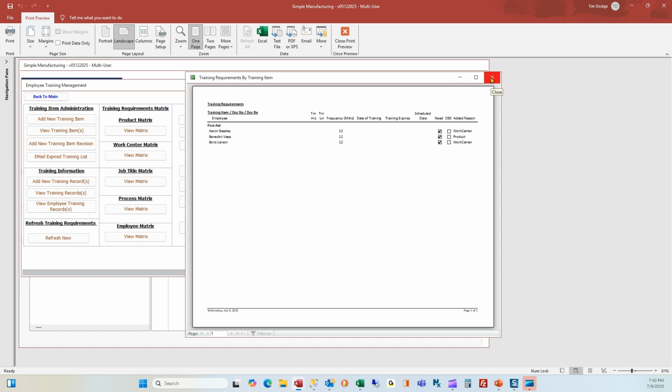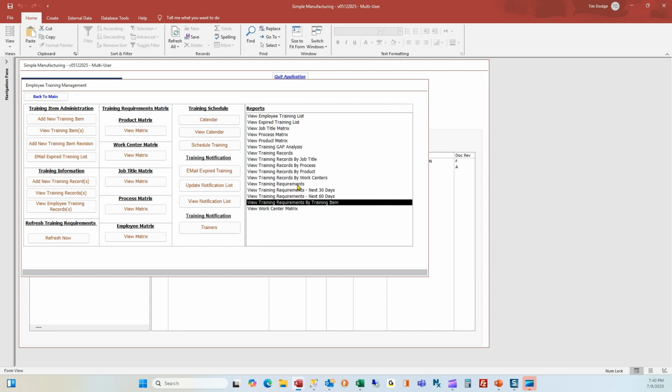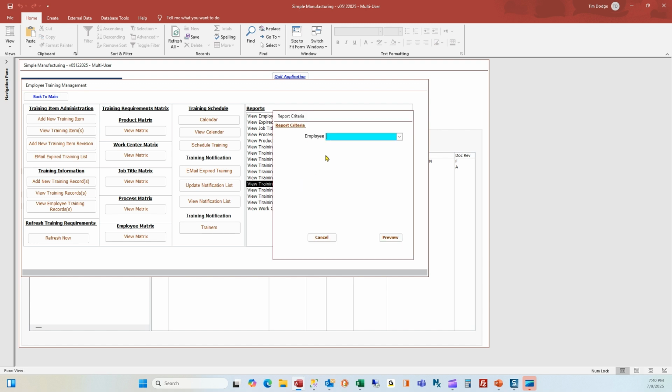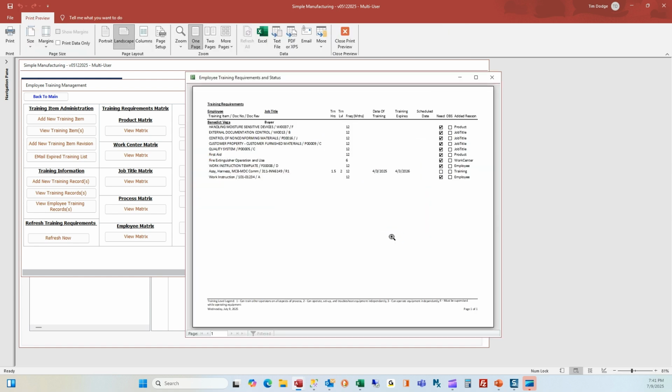Another communication method for training is the to-do list. To demonstrate the accuracy of the report and the to-do list, I will open the training requirements list for Benedict Vega. Note that the report indicates 9 trainings that need to be completed, marked by the check under Needs Training. All of them are required because no training records exist to indicate that the training was completed.